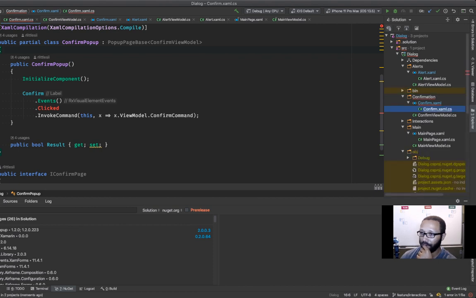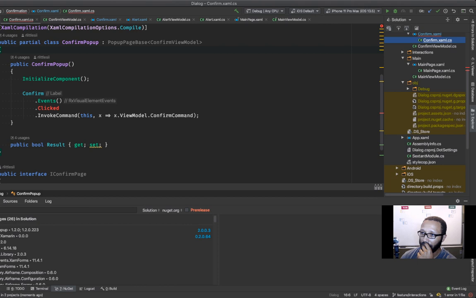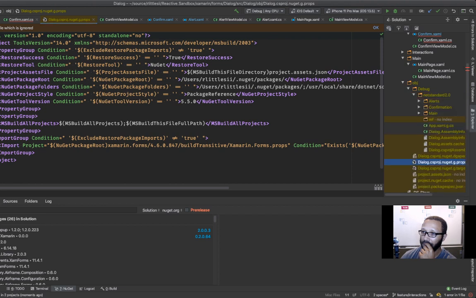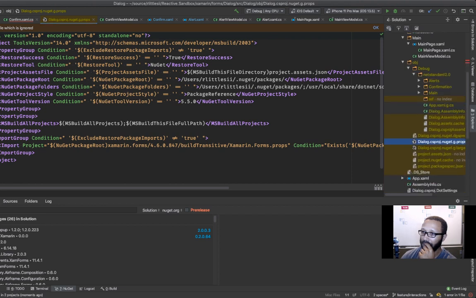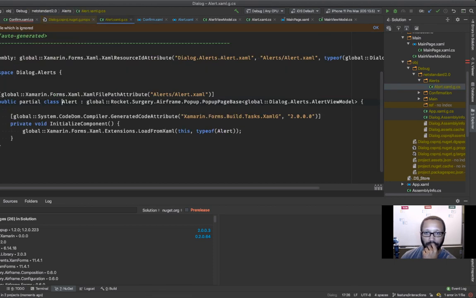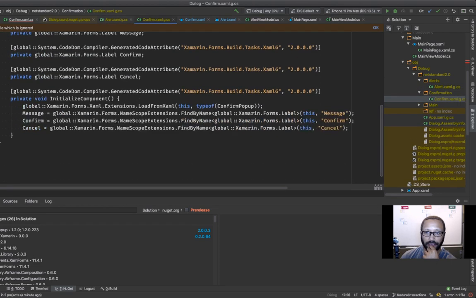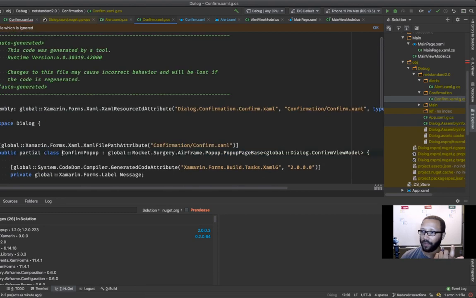Okay, so now we're going to go look at Pharmacist and see what's going on. I see the dialog G props, so it's building it. Debug, net standard. Alerts. Yeah, okay, so there's extensions, base pop-up, confirmation, .g.c. It's just, okay, so it seems like Pharmacist just isn't picking it up.